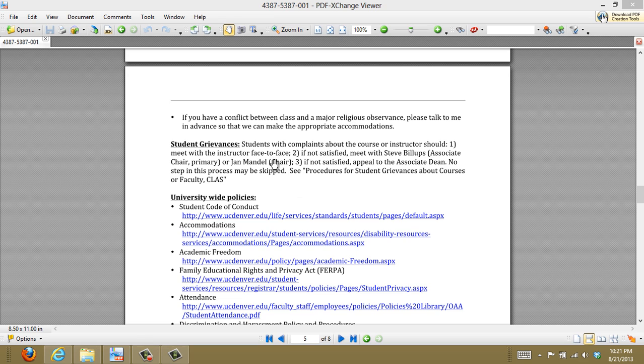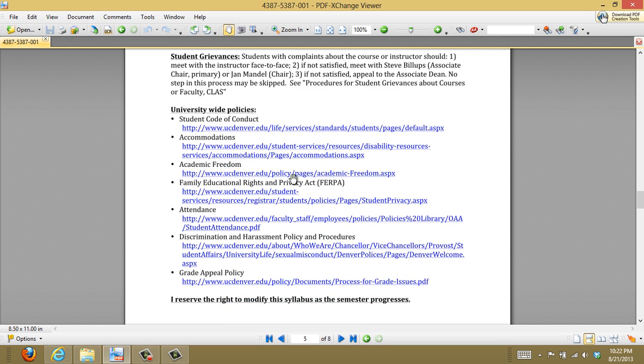Some university-wide policies that might be helpful to be aware of are provided at the links right here. There's the student code of conduct, various accommodations, academic freedom, FERPA, attendance, discrimination, grade appeals, etc. So lots of information if you care to look it over.